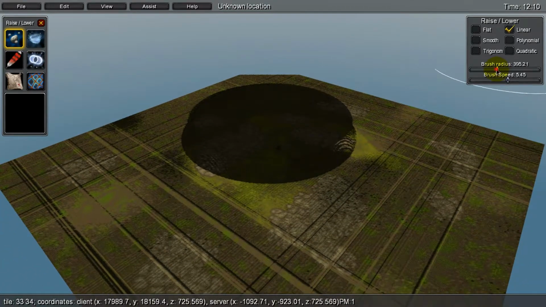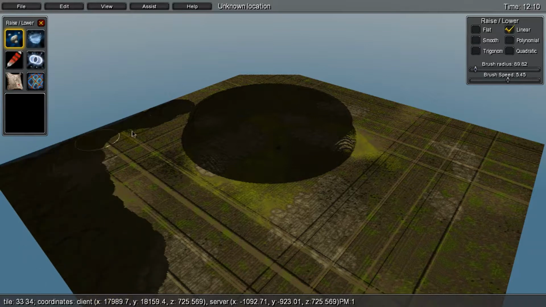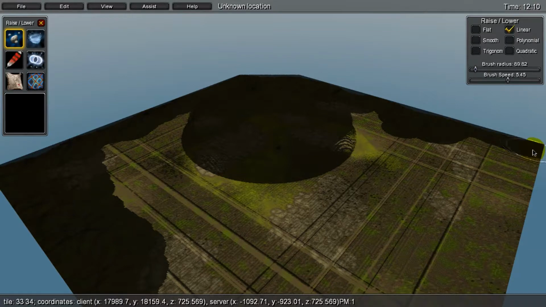Let's make our brush a little bit lower. Since we're making an island, we're going to lower all around the edges so we have water. Isn't that neat? Got water everywhere. Let's shape our island. Little coves. Wow, this is fun.